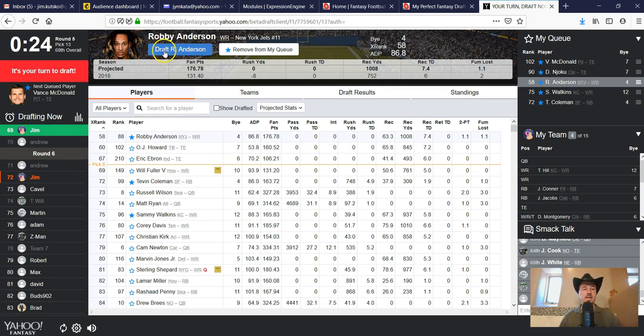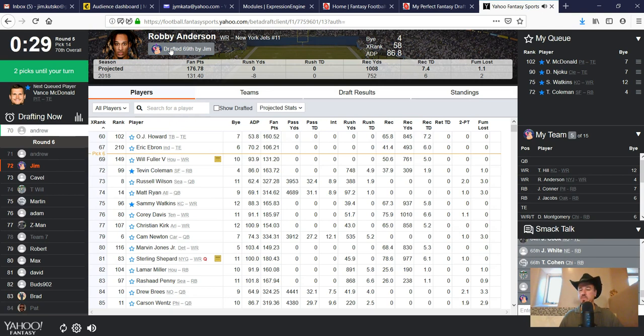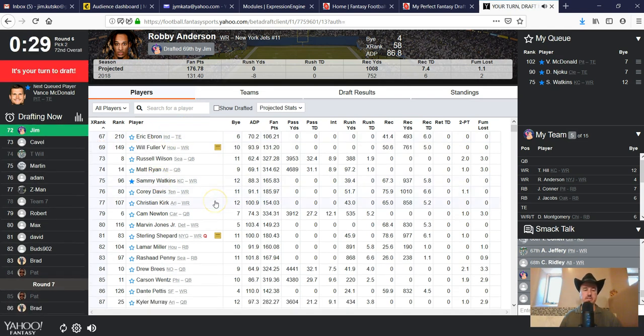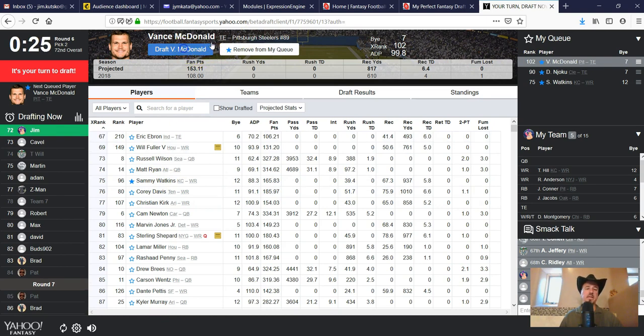I'm going to take him since he offers such tremendous value, and then we're going to take our tight end. You can see O.J. Howard's still here. Eric Ebron is still here. Ebron I don't really like. I think he overachieved last year. Jack Doyle, who's coming back this year, is going to split targets with Ebron. Ebron basically had the whole backfield to himself, so I'm not really interested in that. But you can see Vance McDonald is still available, so let's go ahead and take him with this pick.